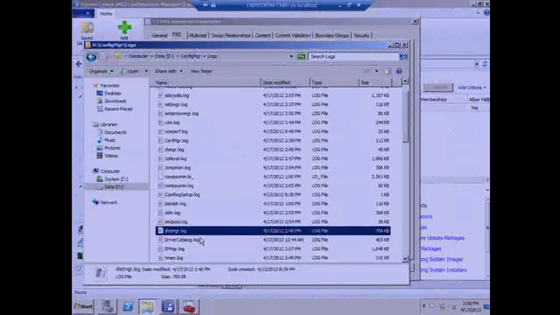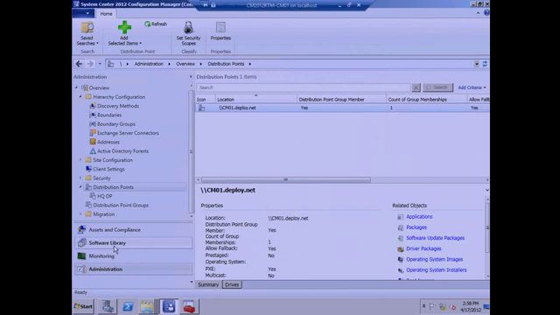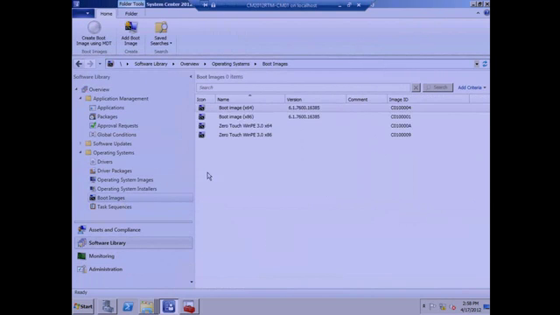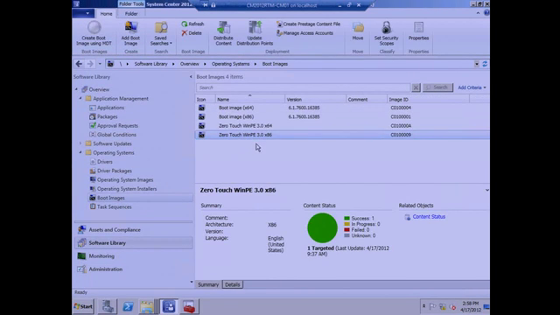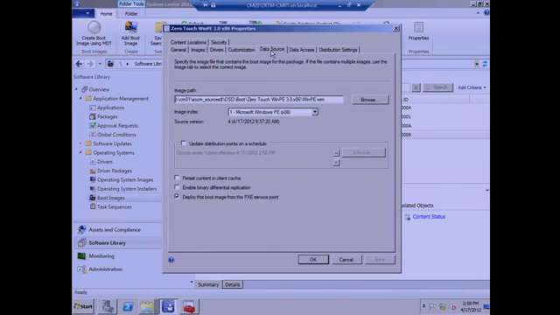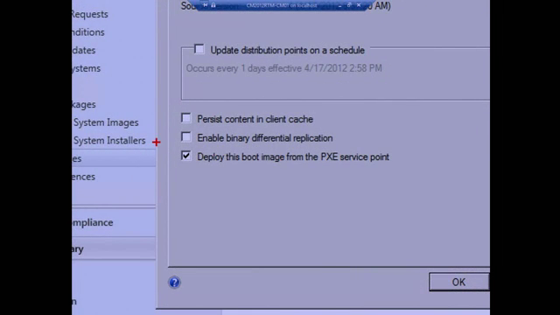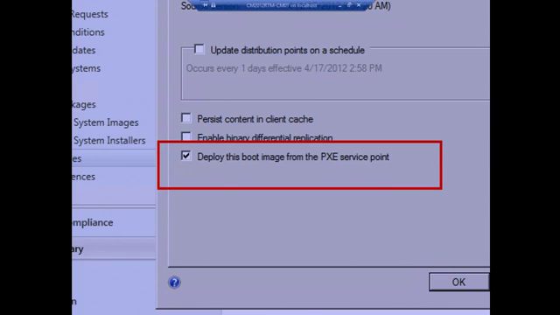So I go to my distribution point. I have all my sequences, but deployment will not work because you also need to go to the boot image itself, and you need to enable PXE. It's not until you do this that Config Manager will copy that boot image into the Windows Deployment Services installation folder, the remote install folder.